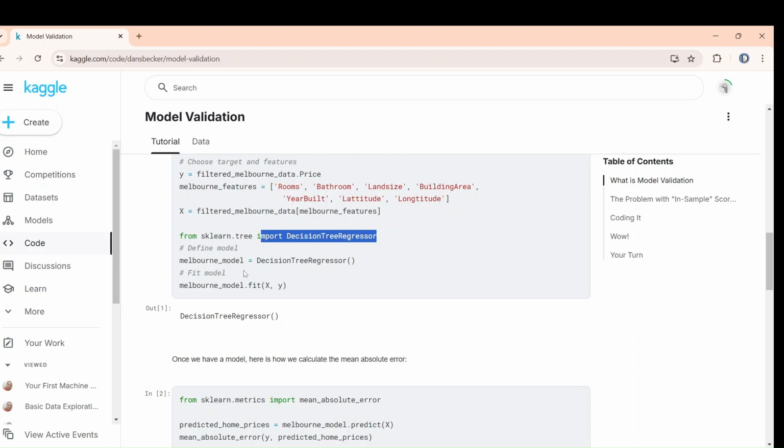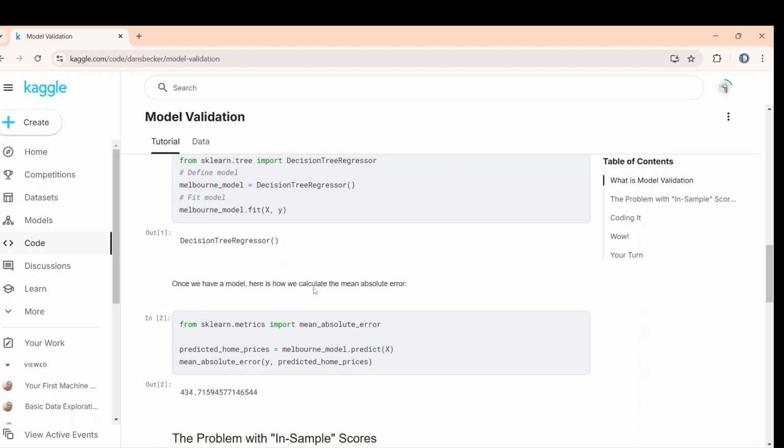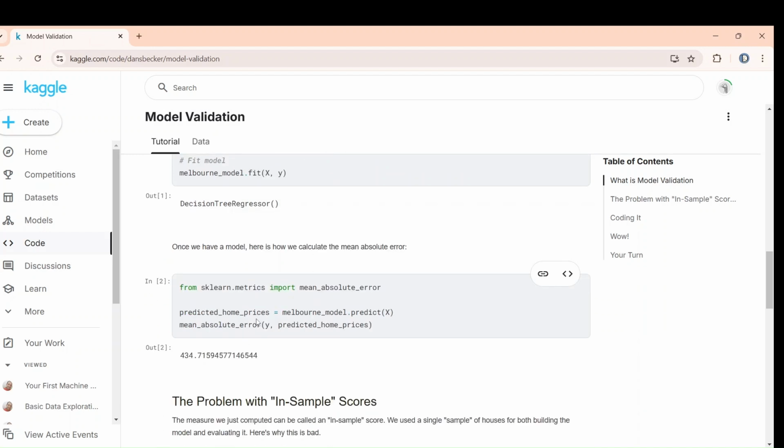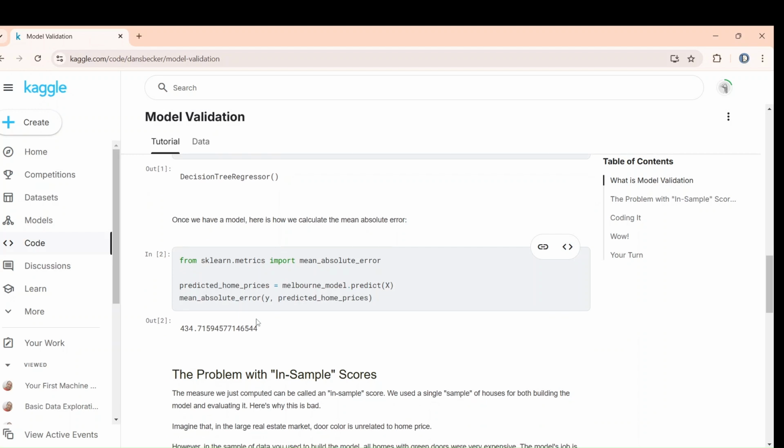Perfect. Now you define the model and you fit the model. So here the training is done. X input, Y output. You have provided X, you have provided Y, you have provided the algorithm, which is decision tree regressor, Melbourne model. This is the object of this algorithm class. So you are calling the object, you are passing the fit function, you are passing the input, you are passing the output. So your model is trained. Perfect. Now what you have to do? You have to evaluate the model. Okay, which is the main topic of this particular chapter.